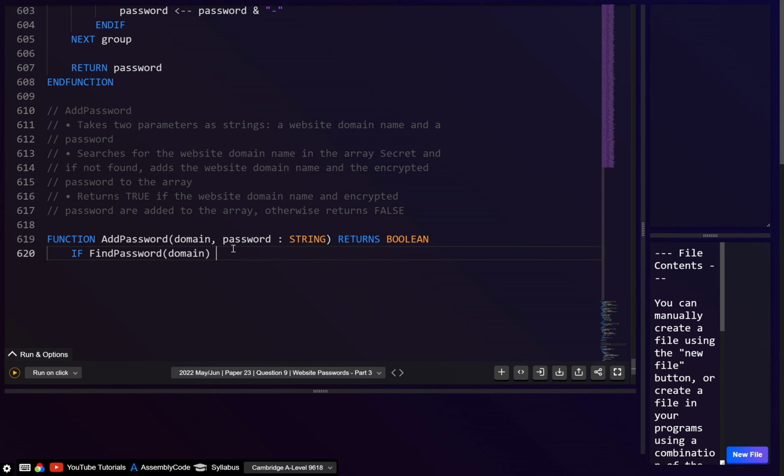Right, so let's say if this is equal to an empty string, this is the case where it's not found. Then this is where we can add a password. And in the else, we can just return false, because in this case the domain is already added, so they already have a password for this domain.